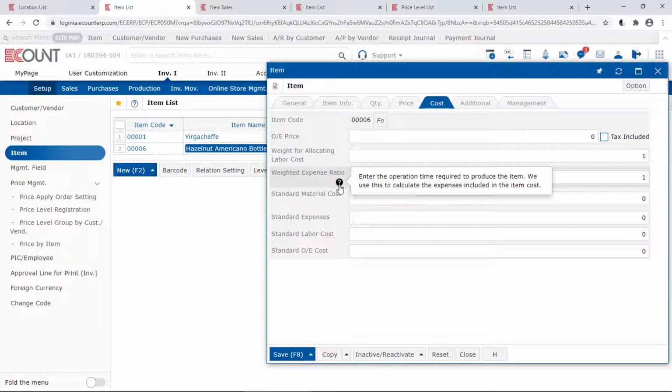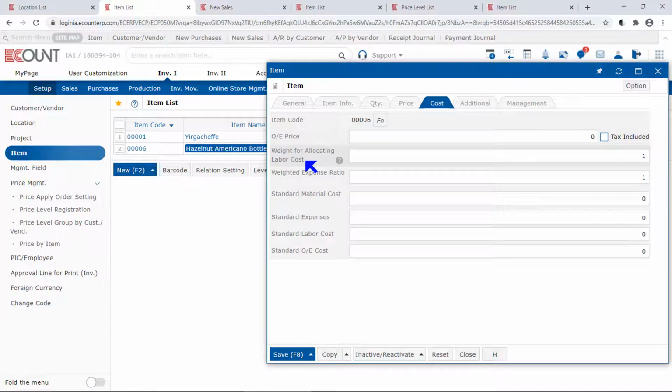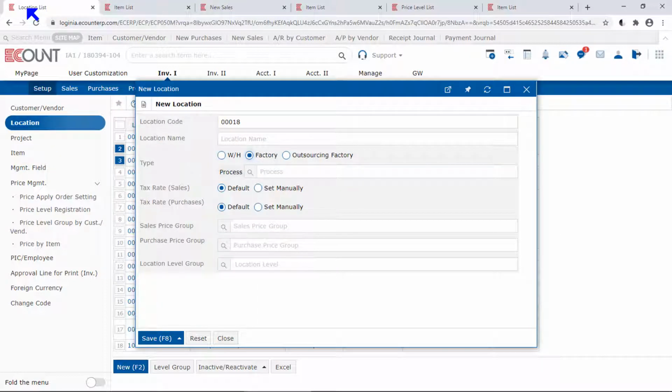On the other hand, if item A is manufactured in an outsourcing factory, when you generate a costing for item A, these fields will not affect the costing, but the amount entered in outsourcing expenses price will apply to cost calculation. And then we're going to go back to Location Setup menu.